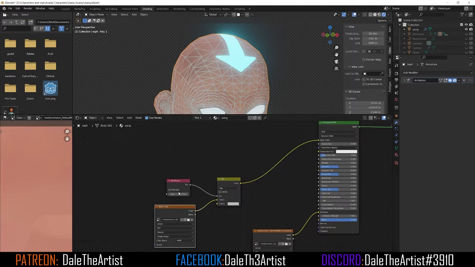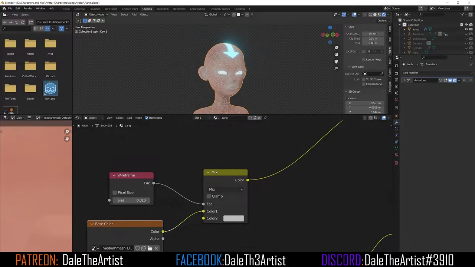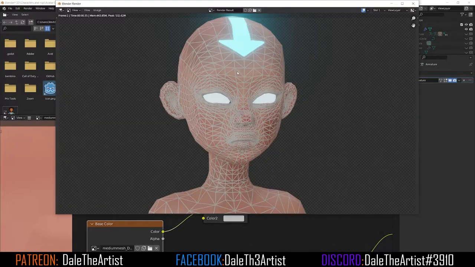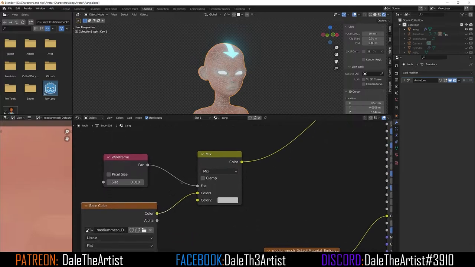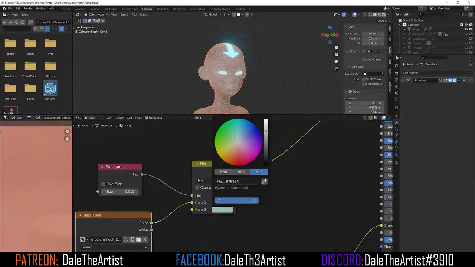Here in the wireframe, you can change the size and the thickness of the wireframe by dragging this up and down. And if you want to do incremental movements, you can hold down Shift while dragging this so you don't have a dramatic change. And now you see if we press F12, we get a nice render and you see the wireframe actually shows up. Now, if you want to change the color of the wireframe, you can go here in the mix node and just pick a color that's suitable for you.